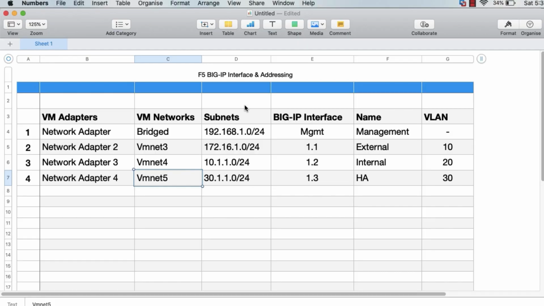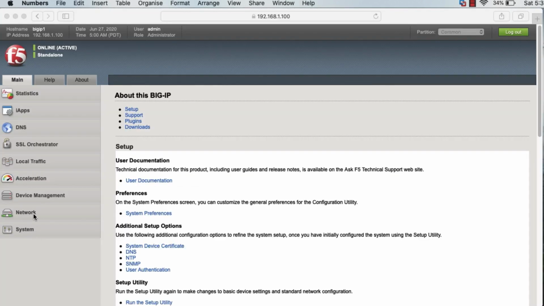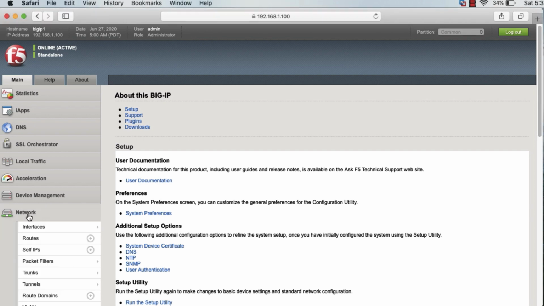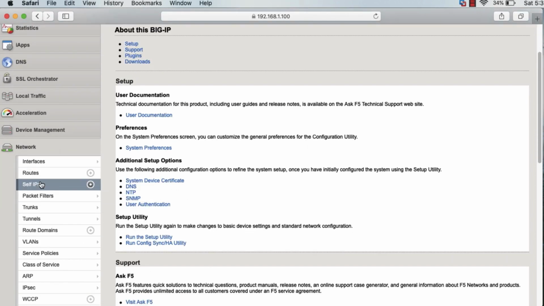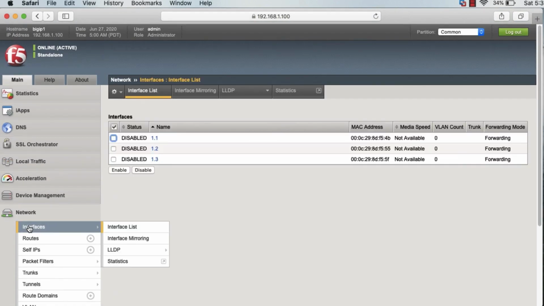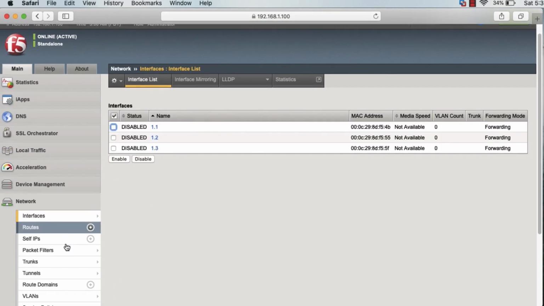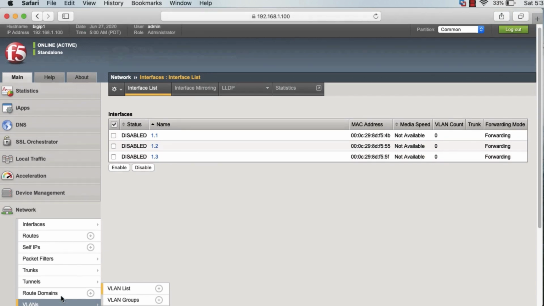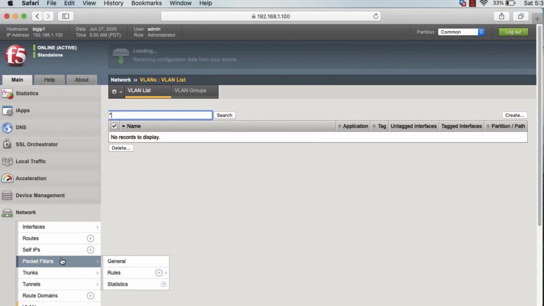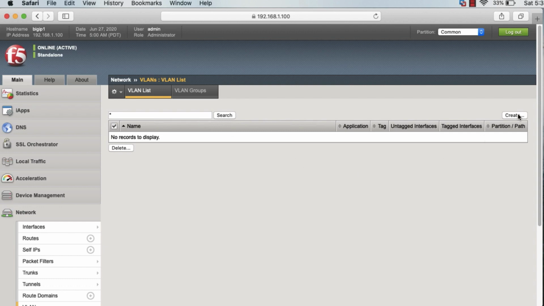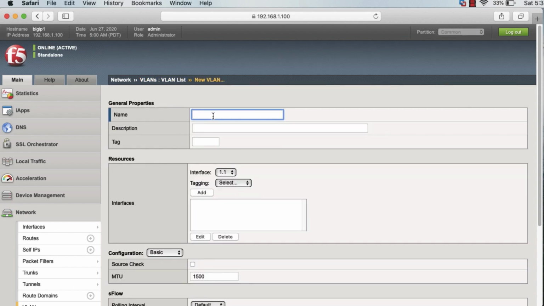Click login. So first of all, we'll set up these 3 things: BIG-IP interface configuration, name and VLAN. To be able to change the network settings, click on this Network, scroll up. We need to see the interfaces. All 3 interfaces are down right now and in disabled state. So first of all, we'll create the VLANs. I'll click on this VLANs, and this is the VLAN section. I need to click on Create. I need to create a VLAN.